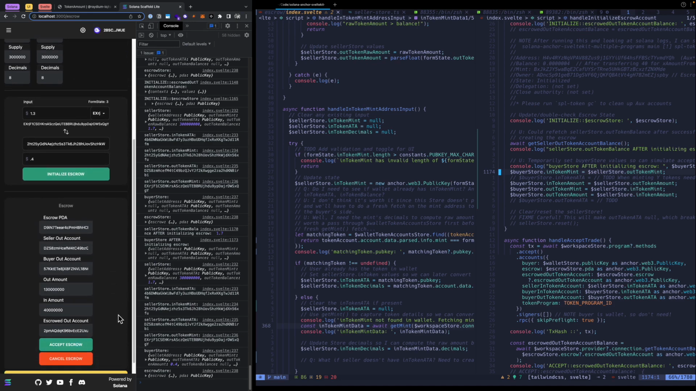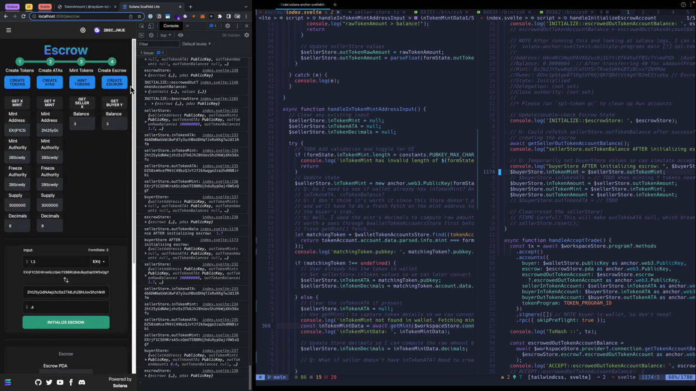So in order to accept, I need to, up here, disconnect, and for the purposes of being on another screen, I'm going to unlock my SolFlare wallet real quick.